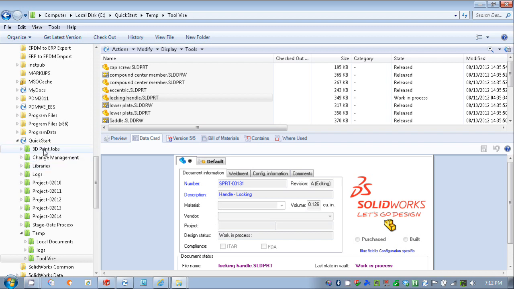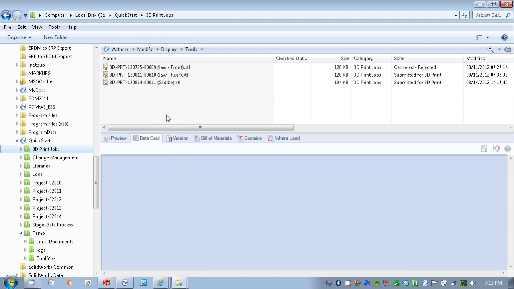And if we just go into that folder, we see here that we have some jobs that were already submitted. We had these pieces here that were converted into an STL automatically using ePDM, and then you can see here we have a workflow state for some of these files. Like this one was canceled. We have some others that were submitted already for 3D print. So I'm just going to demonstrate how this works.